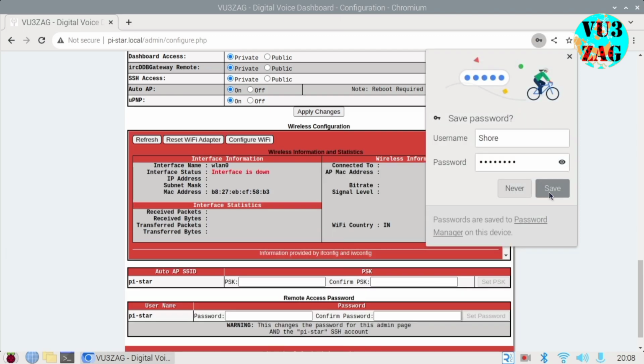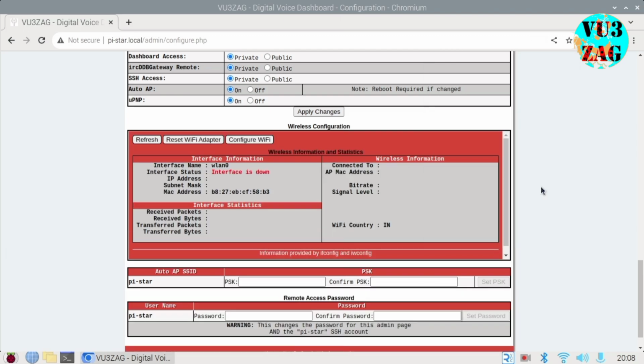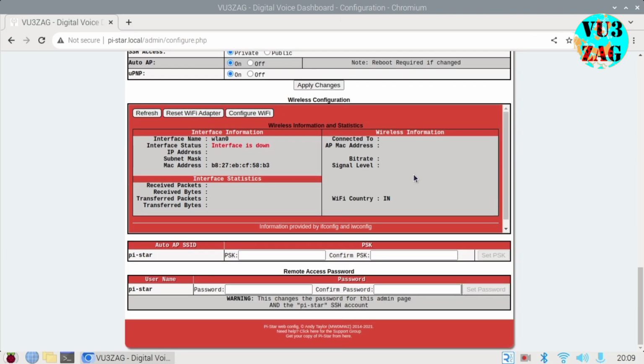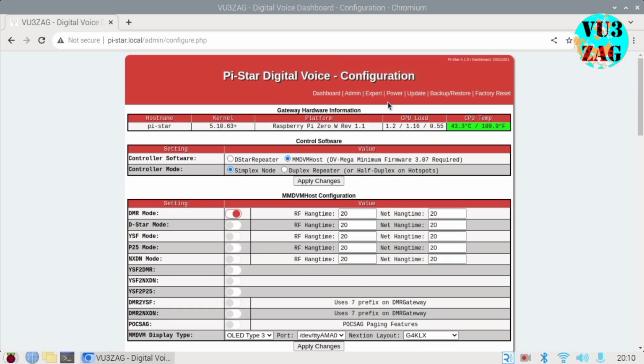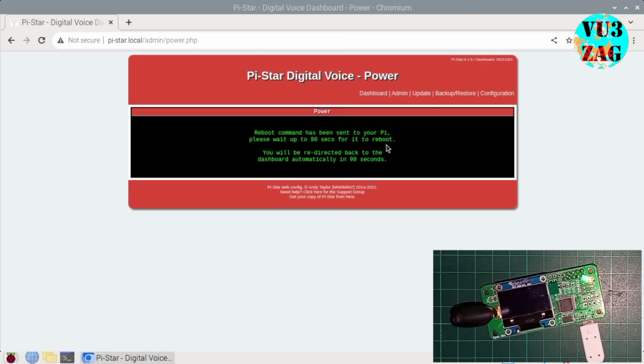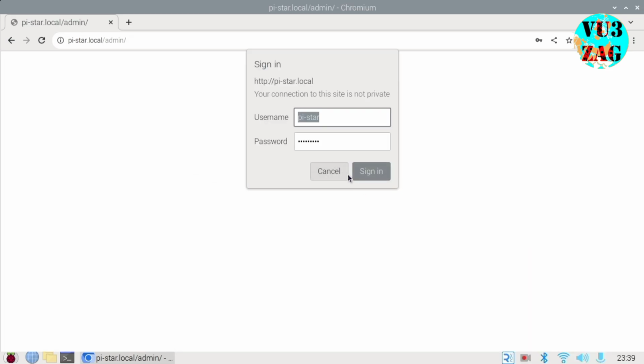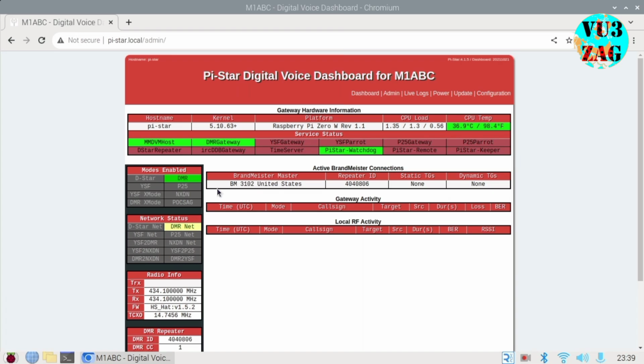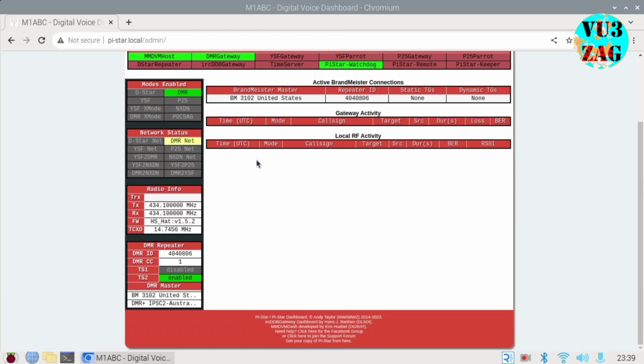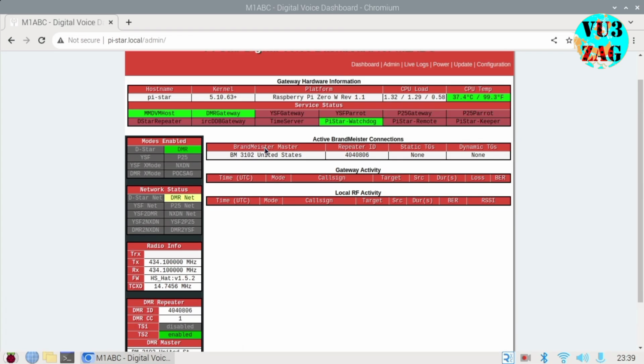This wireless configuration will come into effect only after restart. For that, go to power option in the top and select reboot. If OLED display is connected, you can see the status there also. After reboot, the Pi Star setup hotspot will not be available if the Pi Star is successfully able to connect to the internet.